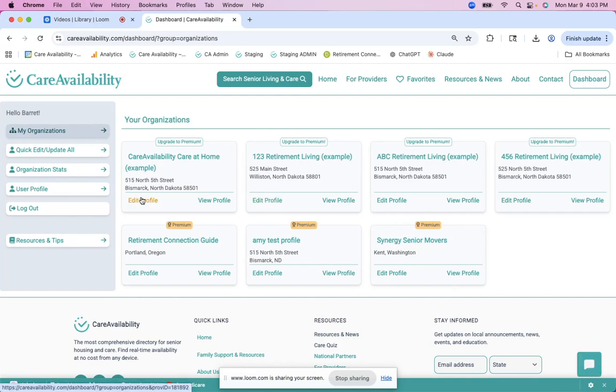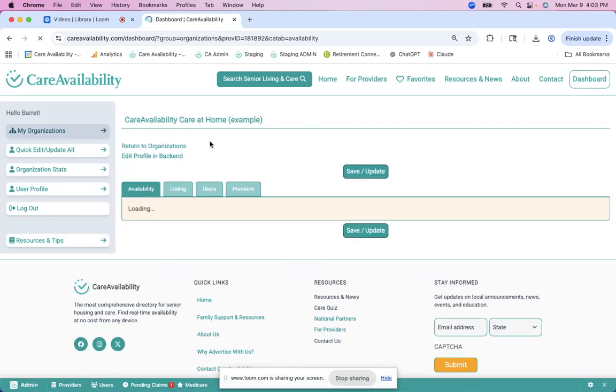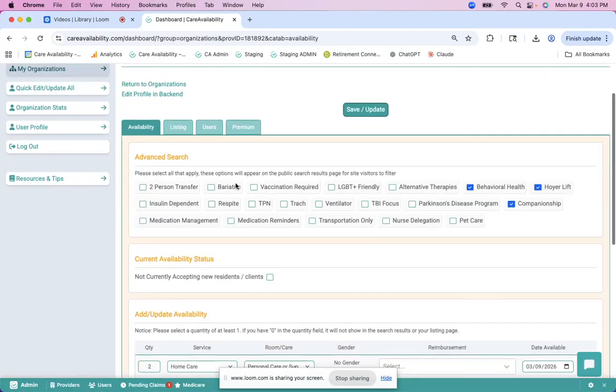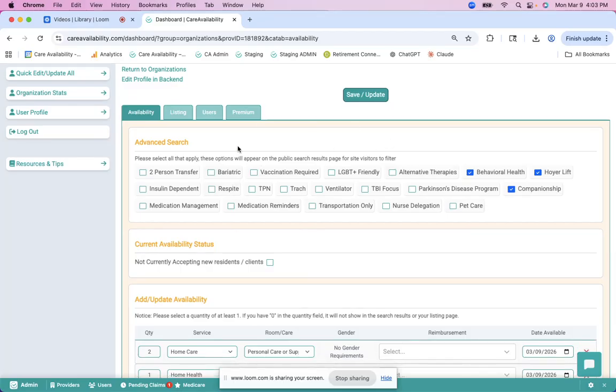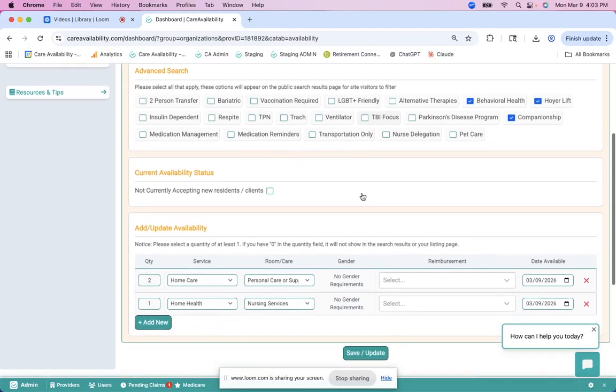For today's example, I'm going to use Care Availability Care at Home. I'm going to click Edit Profile, and it's going to take me to my Availability tab. If you provide care or housing, be sure to put checkboxes on any of these applicable services, because families are using our filters to figure out which option is best for them. So make sure that those checkboxes are done accurately.